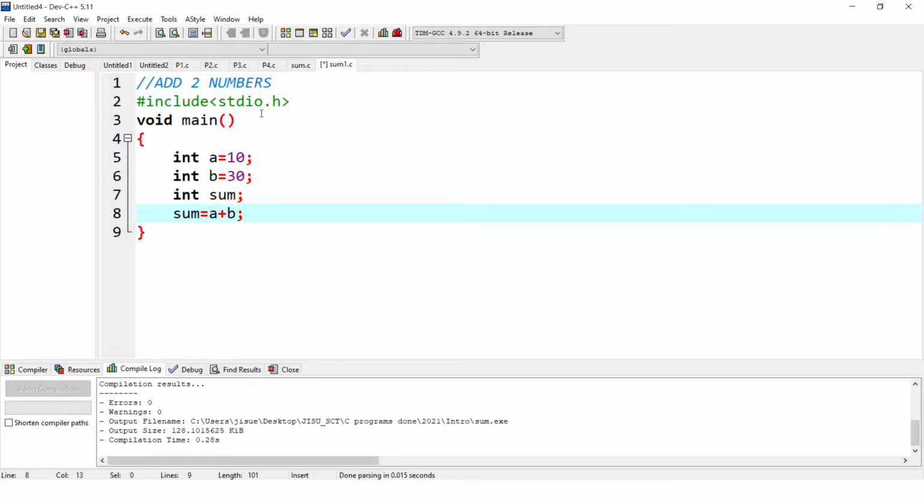So what are the first three lines? We are declaring. This is variable declaration. We are declaring the three variables as a, b, and sum. And in the first two cases, I am initializing also. So these lines 5 and 6 mean we are declaring variables and initializing the values. So now a value is 10, b the value is 30.